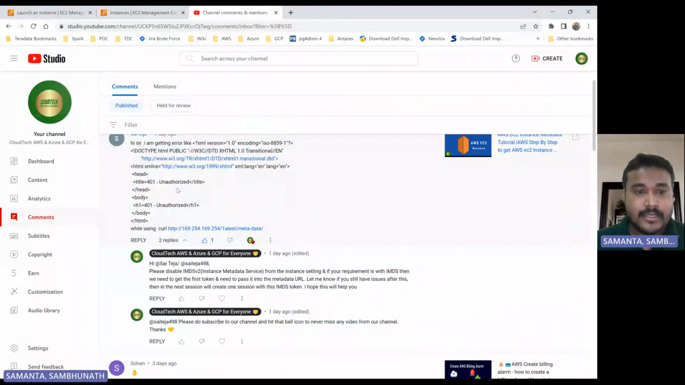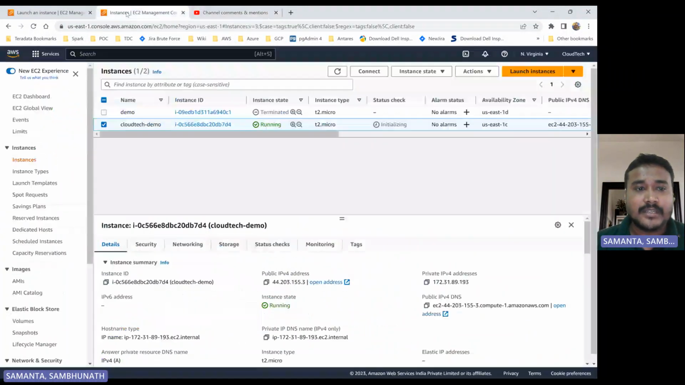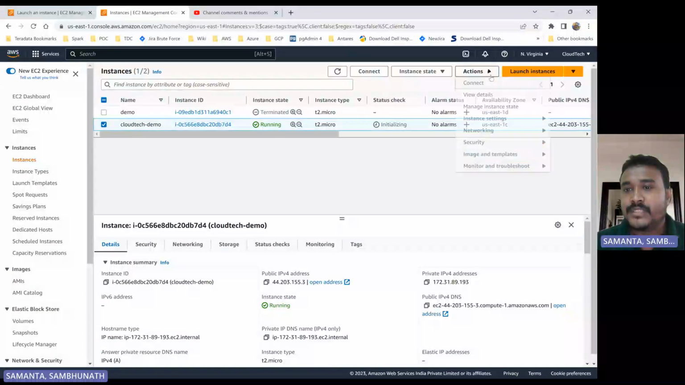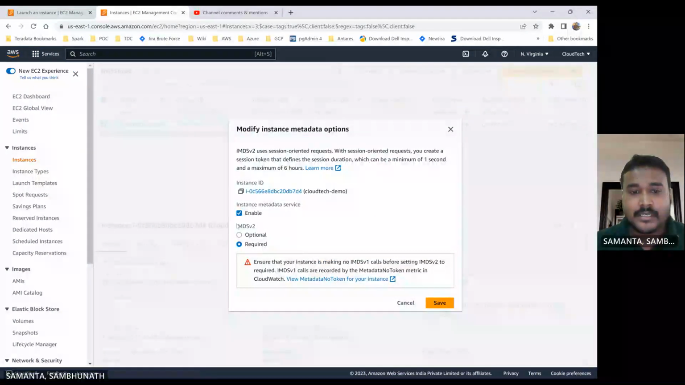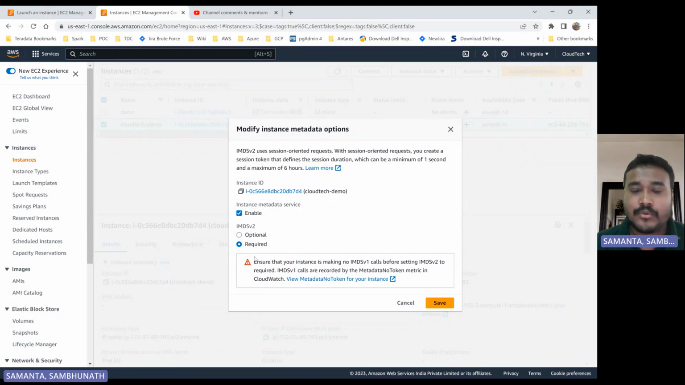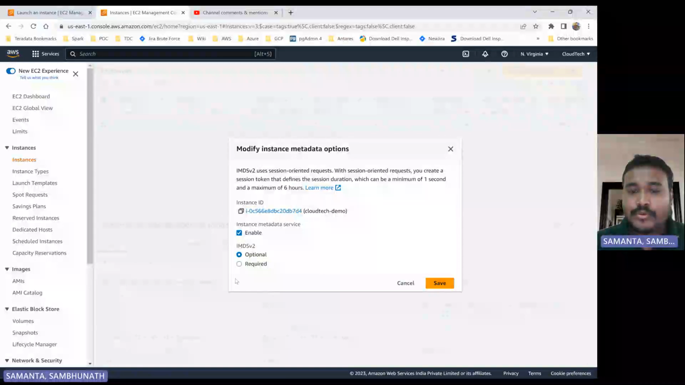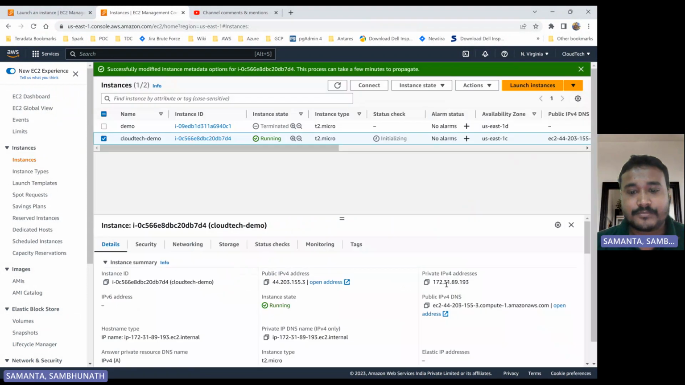If you don't want the token, then what we can do is go to the EC2 instance, go to Actions, Instance settings, and Modify instance metadata options. Here, by default, whenever you launch an EC2 instance, the instance metadata service v2 API will be required. If you don't want this, you can disable it, and then I will show you how we can access it with required too. So let's save this one.